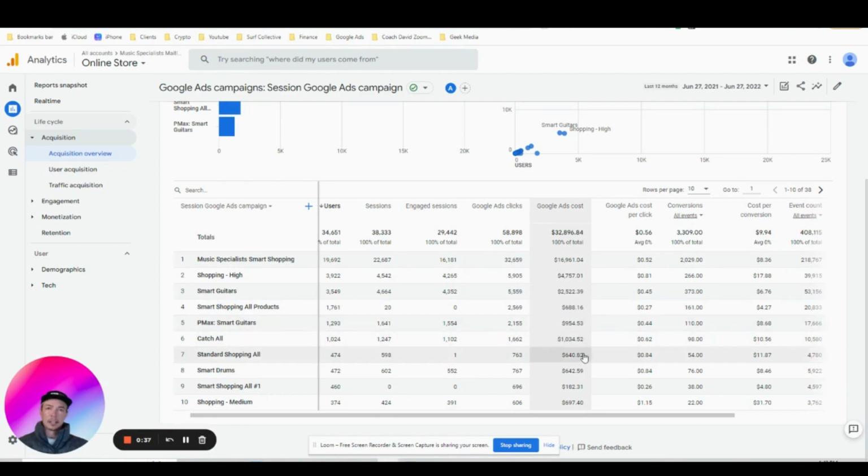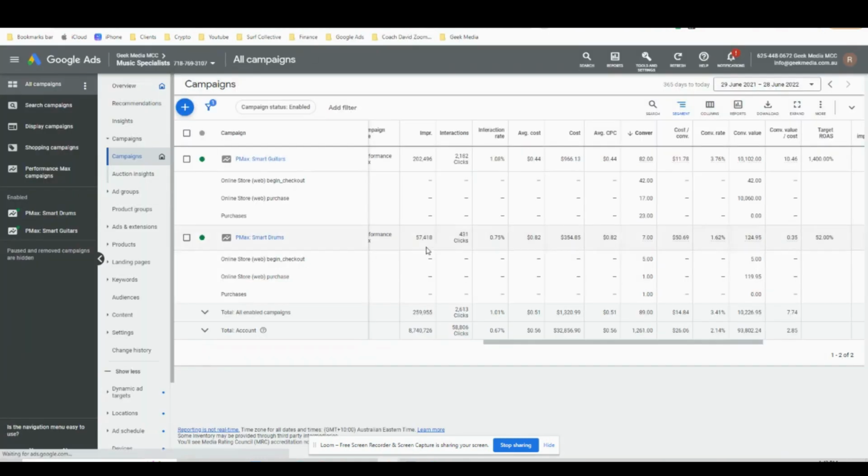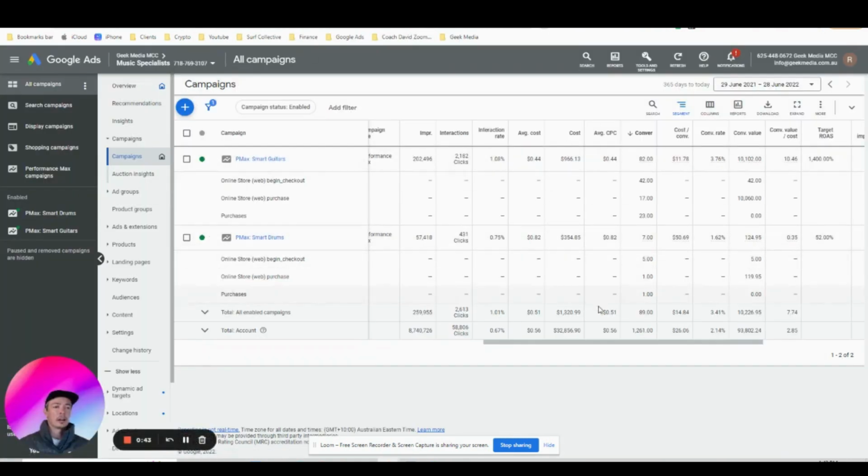Now that's obviously lagging because this is Google Analytics and this is Google Ads. So the Google Ads will get the data first. Obviously, this is where we're running it from, and then that will feed into Google Analytics. Now, as you can see here, we've got online store, and purchases. So this is a Google conversion, and these are imported from Google Analytics.